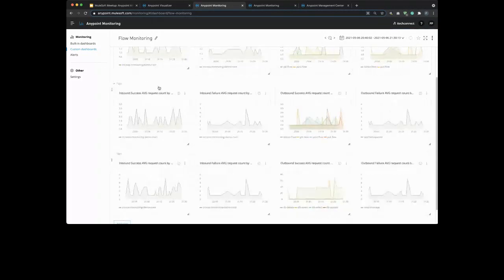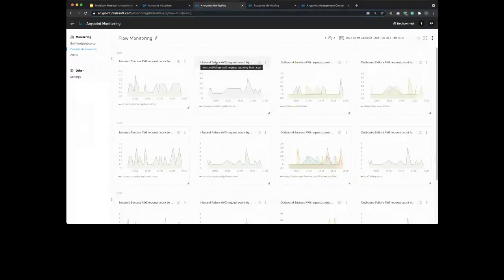So I'll get this information, and for the other graph, I've selected total inbound average failure request count. On one side, I have total request count, and on the other hand, total failure request count. Then I have created two different graphs, one for outbound success request count and one for outbound failure average request count.